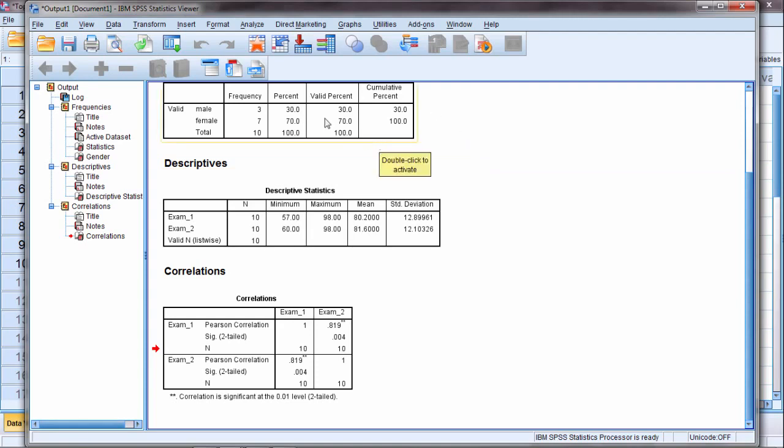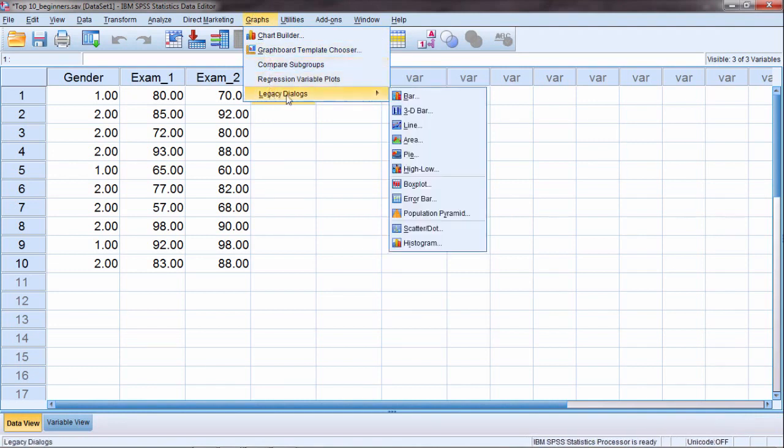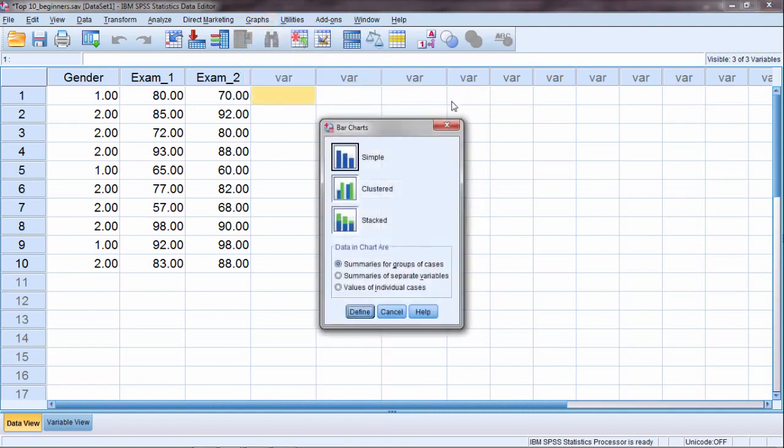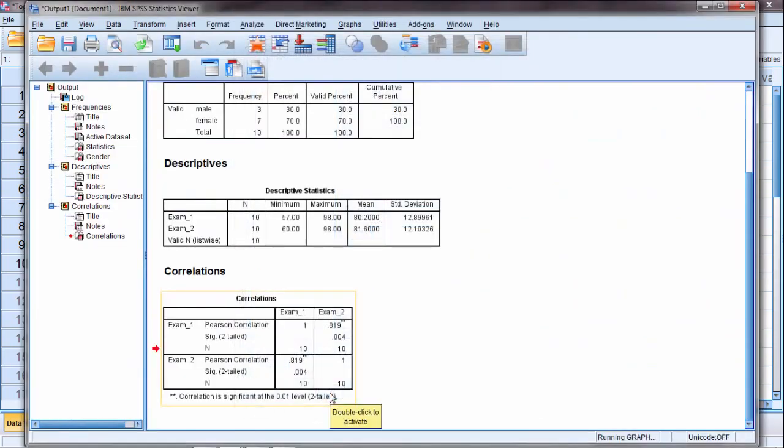So to do that, let's go back to the data first, and then go to Graphs, and then select Legacy Dialogs. Now notice here there are a number of graphs, and I had mentioned bar, histogram, box plot, and pie chart. Let's go ahead and run the bar chart as we'd said. So select bar, and then here we're just going to click Define. And then I'm going to move gender over to the Category Axis box. So click this right arrow button, and then click OK.